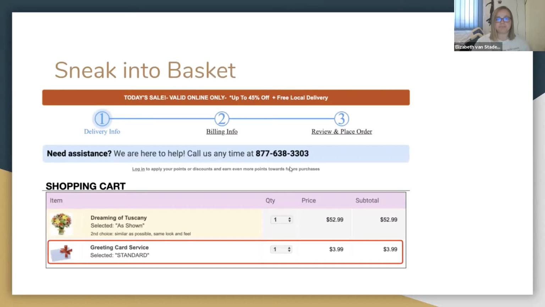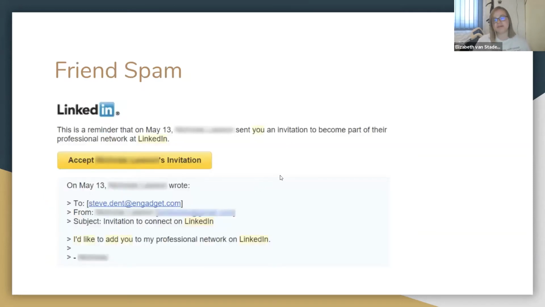Sneak into basket. You attempt to purchase something, but somewhere in the purchasing journey, the site sneaks an additional item into your basket, often through the use of an opt-out radio button or a checkbox on a prior page. I actually went here and I got the nice flowers and they added the greeting card without me even noticing or clicking on it. So friend spam.